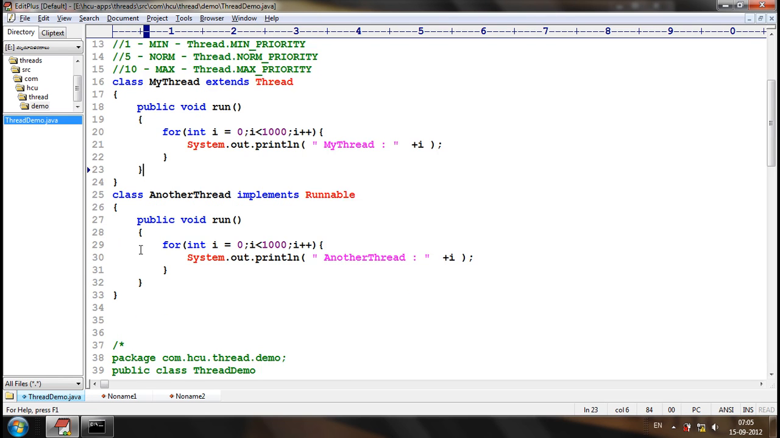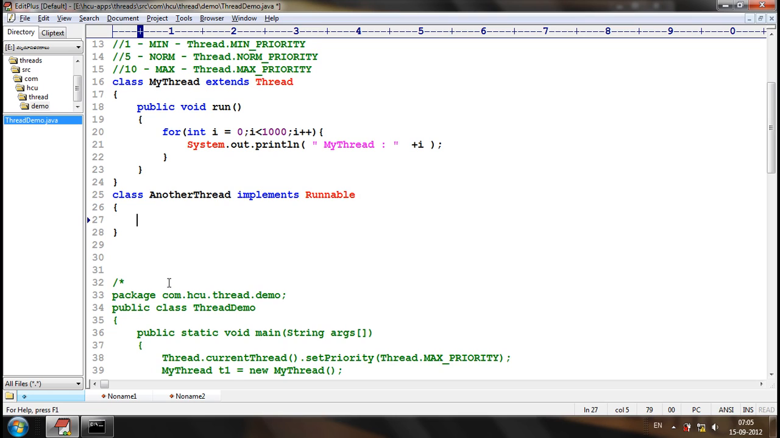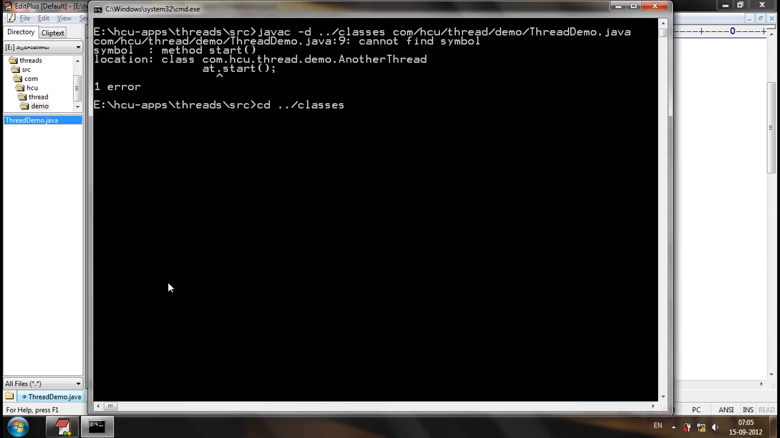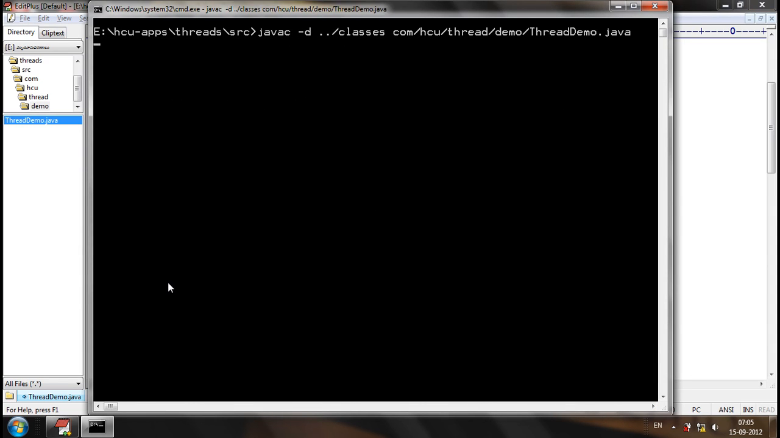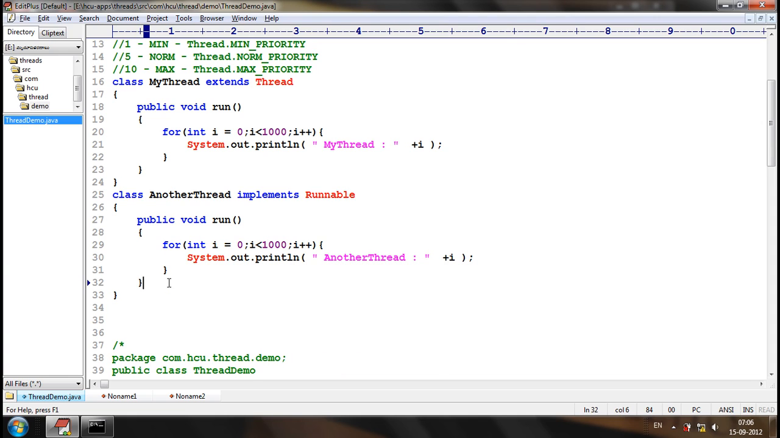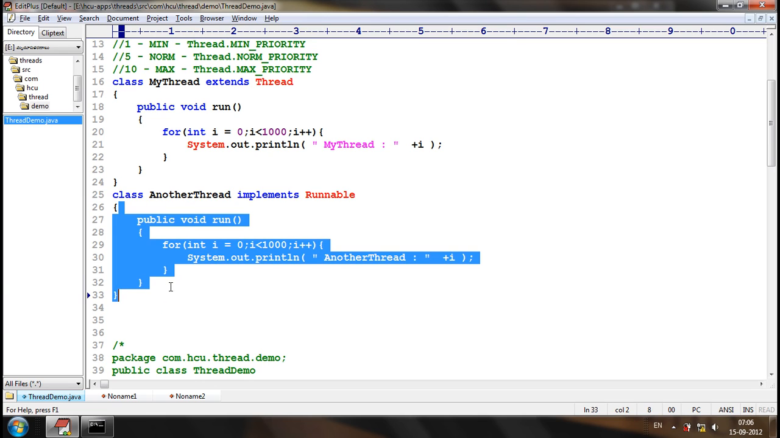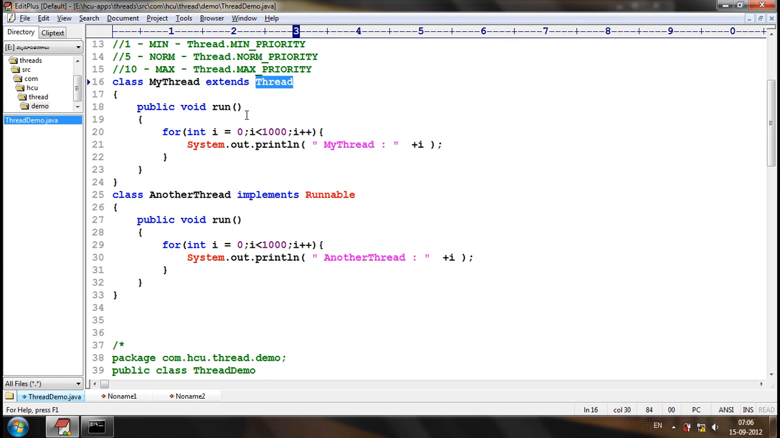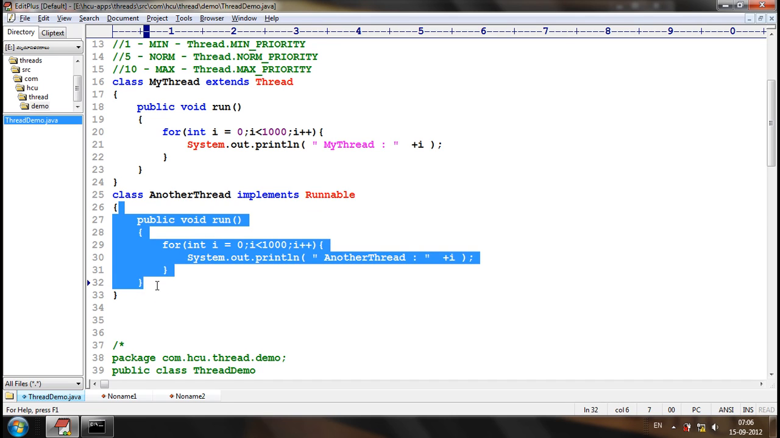But will it allow that in case of Runnable? No. Definitely we should implement the run method, otherwise it will not compile. It says that it implements the Runnable interface and did not implement the run method. So for Runnable, the compiler enforces that we override the run method, but in case of the Thread class, the compiler will not enforce it.